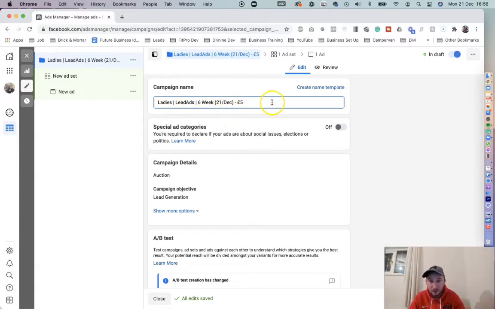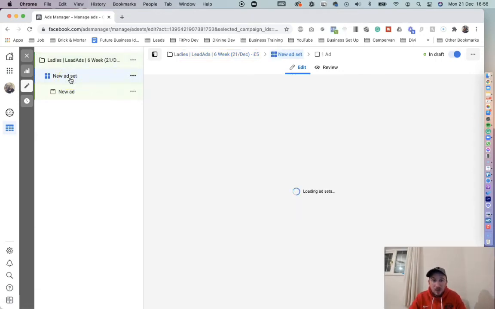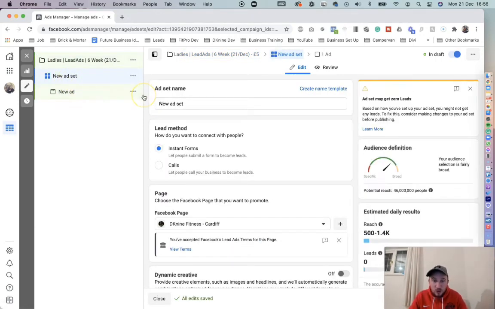So you've got the campaign name. Once it's done, just press enter, and that will save. Next, we're going to click this new ad set button here. Now the ad set is where we choose the type of people that we want to work with, okay? So you can choose a wide range of audience, or we can be really narrow with the audience itself.